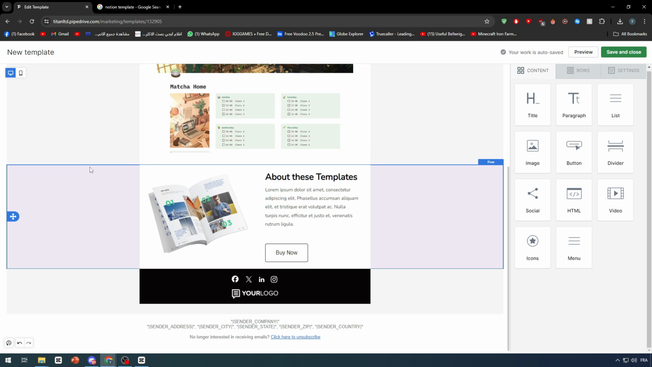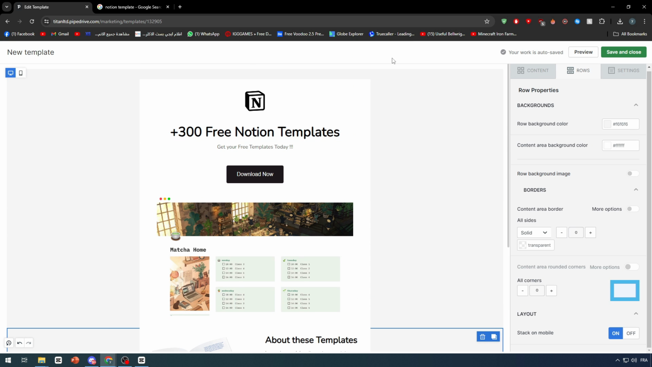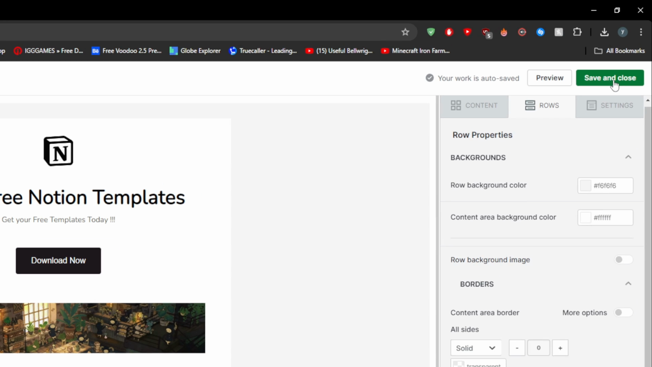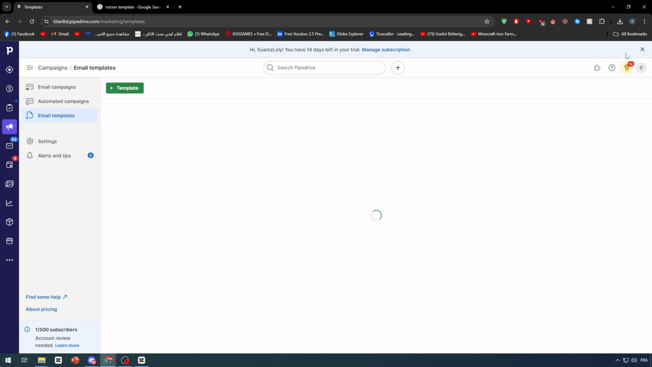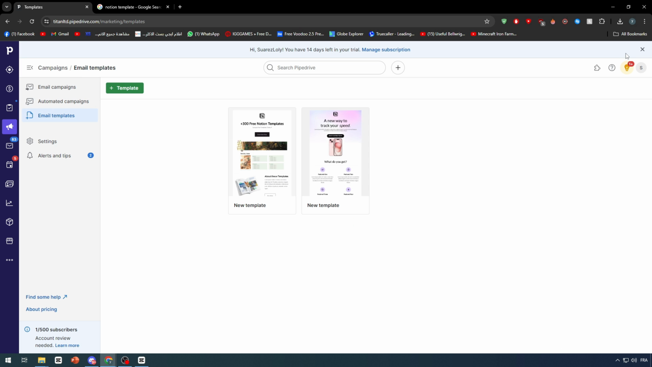Once you feel like you're done and you have edited your template as you wanted, and you found this is the perfect product, you can click here, save and close. And successfully, now congratulations, you have made your first template. And this is how you can edit and create a template on Pipedrive.